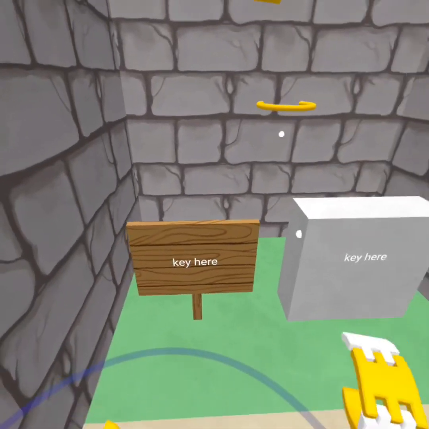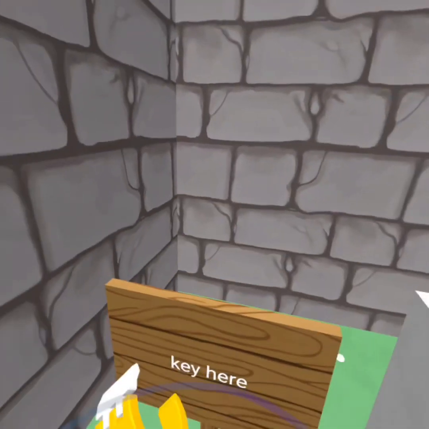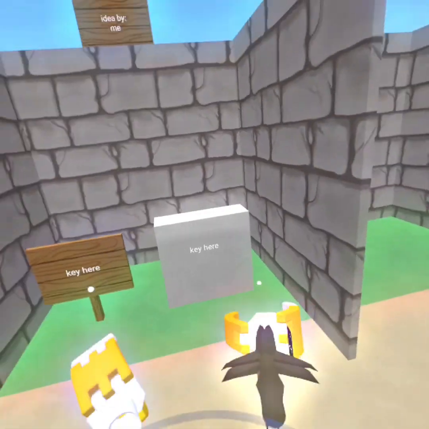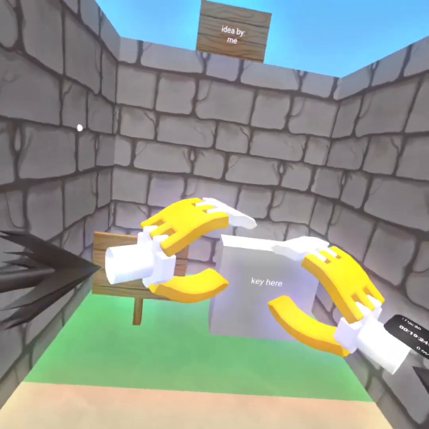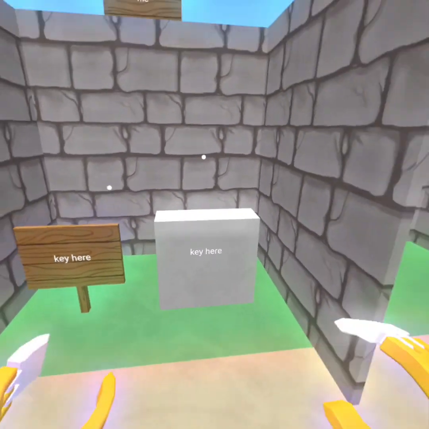Here we have our first editor tip. This is how most people do it. Just a lame sign. But right here we have a beautiful, magnificent sign. Now I'm going to show you how to do this.